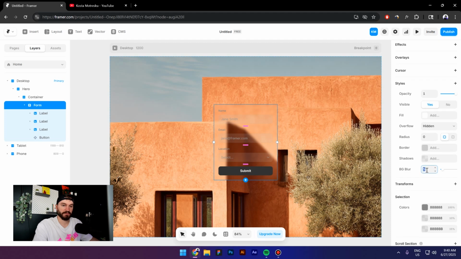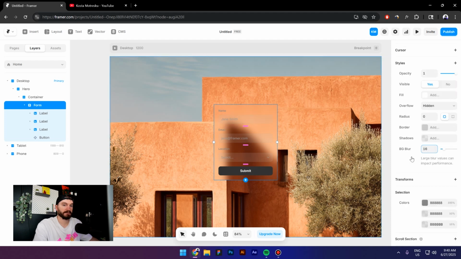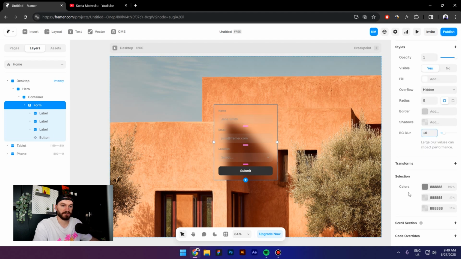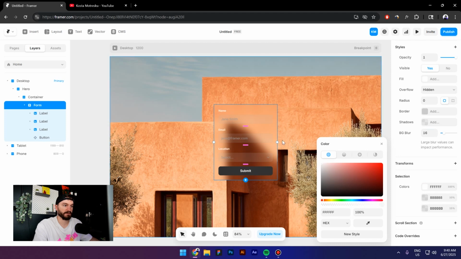Now, if you increase the background blur to over 10, then it's gonna slow down your website a bit. So it's up to you if you want to sacrifice the speed of your website for something visual. In this case, it's just a tutorial, so I'm gonna increase it to 16 pixels just to make it look beautiful. And next, I'm gonna go to Selection and change the colors to white, to change the labels to white.